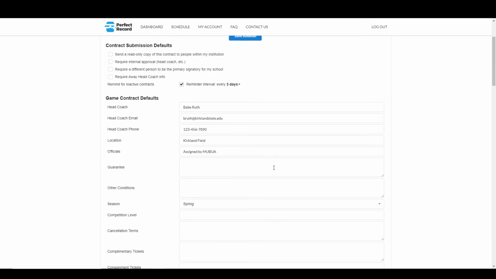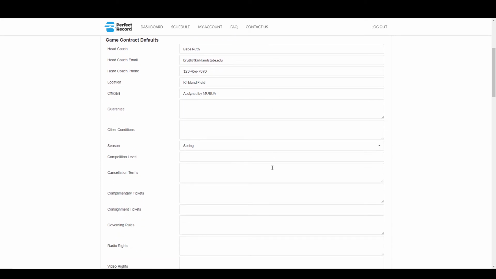And let's start with game contract defaults first. This section is where you can set default information that's going to go onto your contracts on a field by field basis. So this is great for that type of information that's not really going to change from game to game. All your baseball games are going to be at your baseball stadium. The same group is going to do your officials assigning from game to game. And you can really set defaults for just about any field that can go on the contract, except for the ones that are necessarily going to change from game to game, like date, time, and opponent. So this is one thing I definitely recommend you do before you start creating contracts.